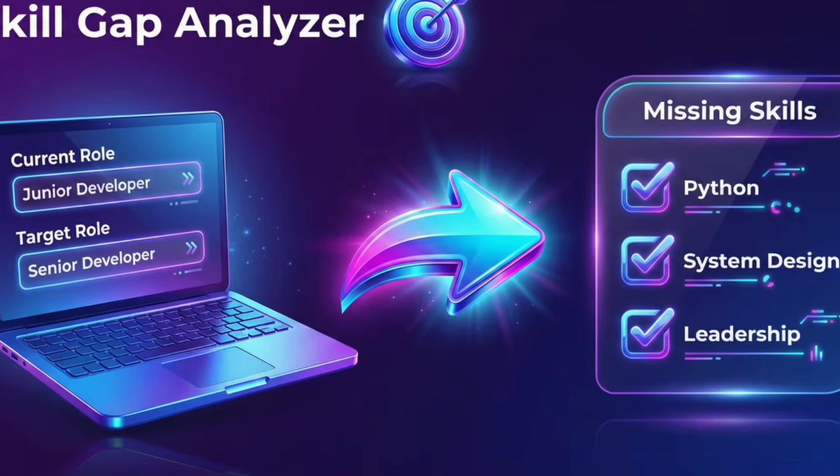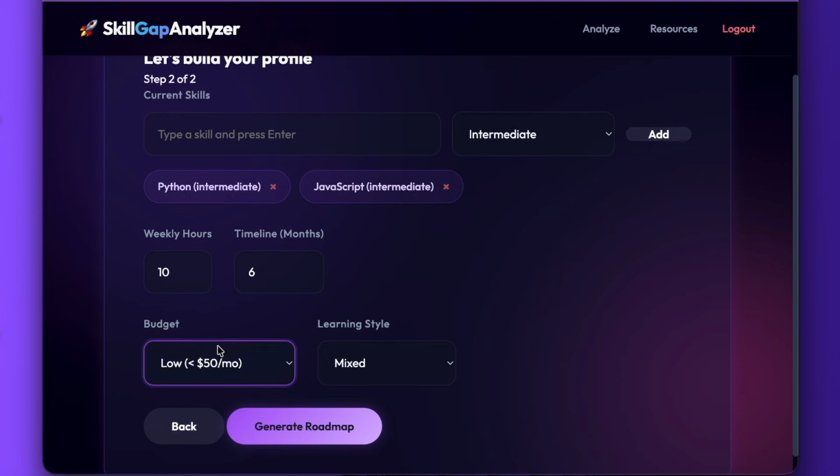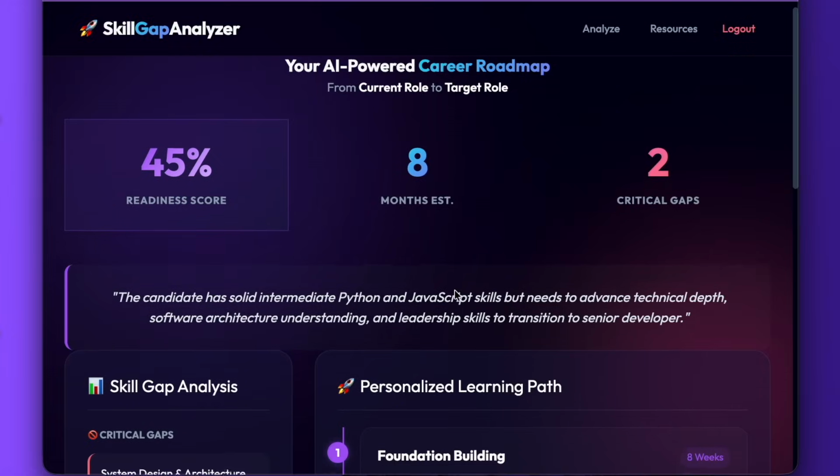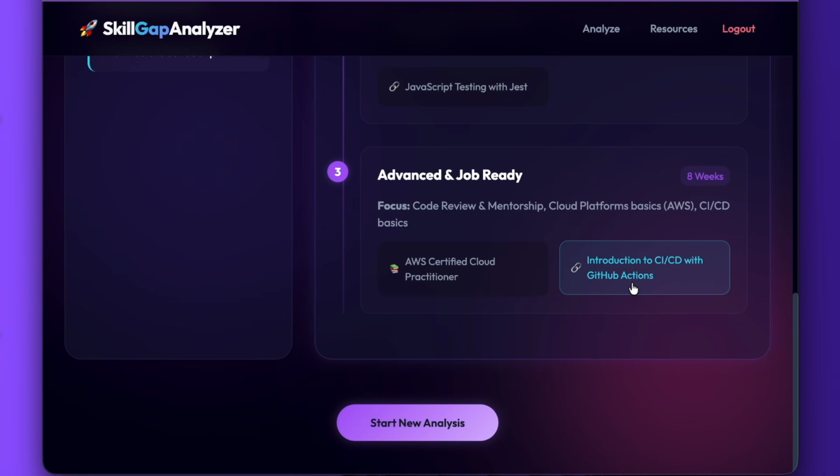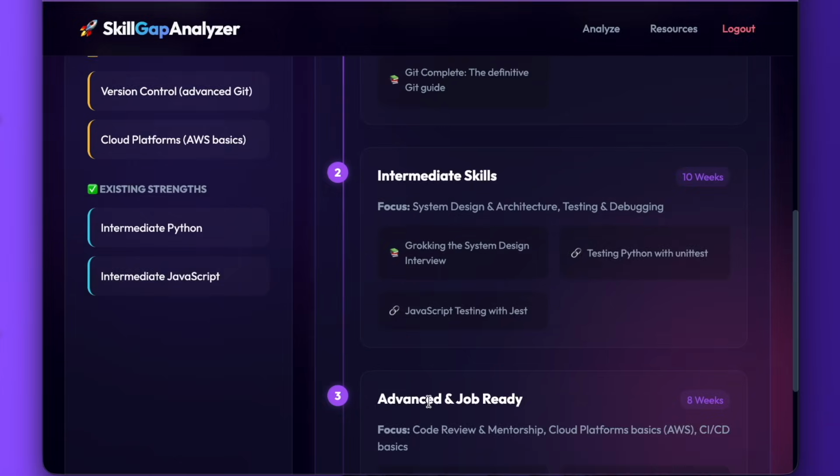This is a skill gap analyzer. You enter your current role and your target role, and it tells you exactly what skills you are missing. It then generates a full roadmap: skills to learn, projects to build, certifications, and even job preparation roles.